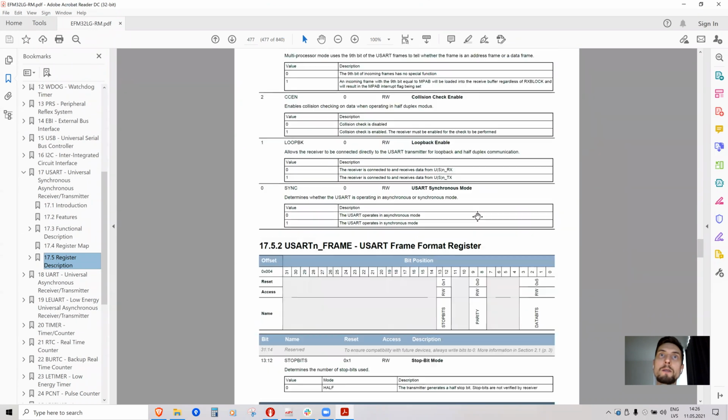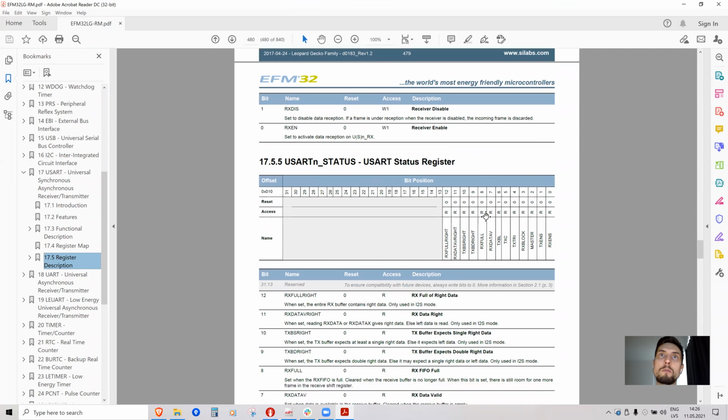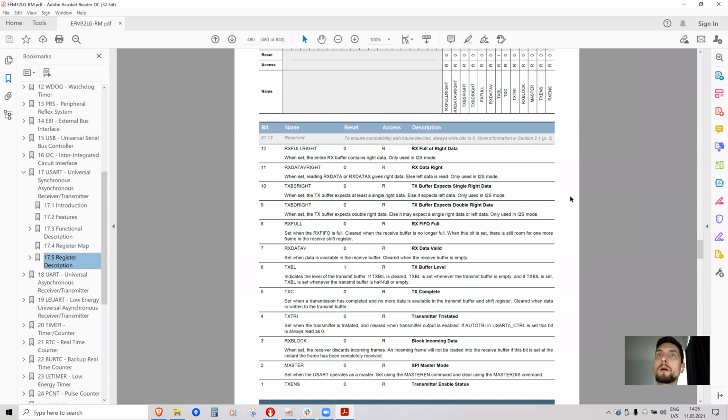And we need to find the correct flag between these, which will be set or cleared when the buffer is, for example, empty. So let's check out. We could use TXC. So when transmission has completed and no more data is available in transmit buffer and shift register, this flag is set. So when it has sent both the buffer value and the actively sent value, then this flag is set.